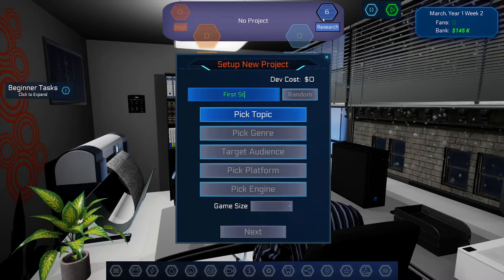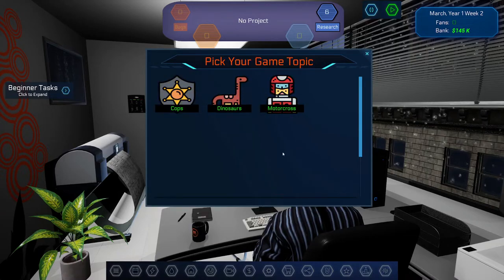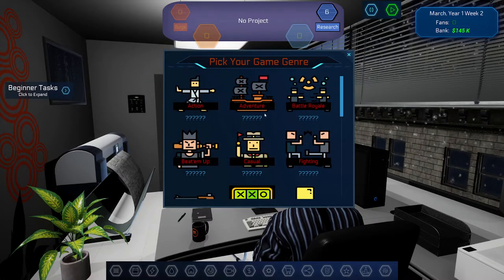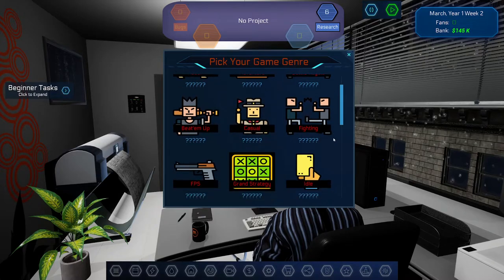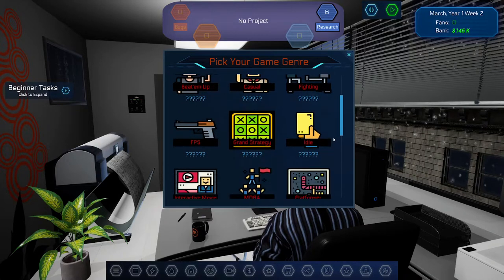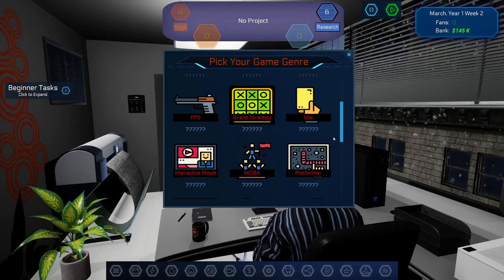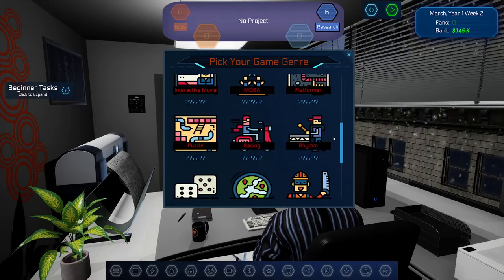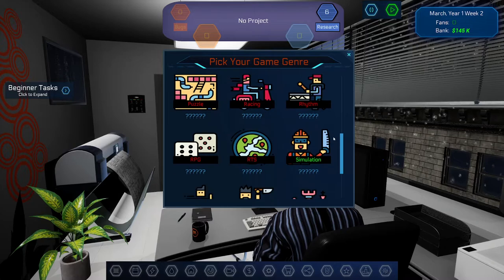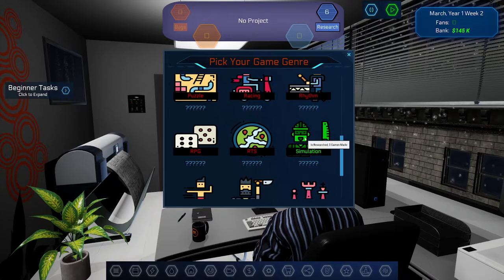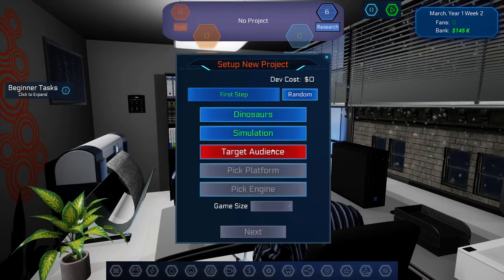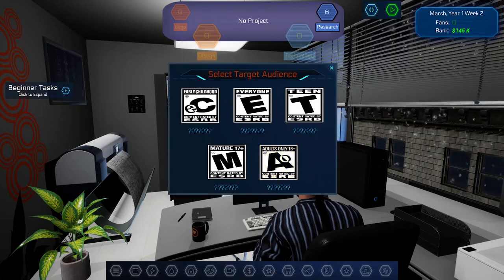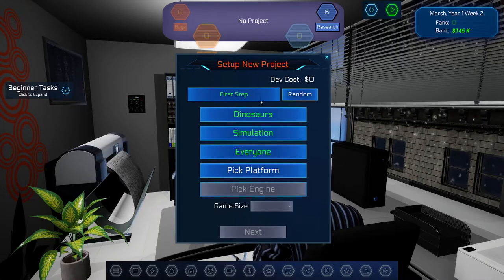Let's call it first step. Right, we're going to pick a topic. Oh, we've only got three, we're going to have a dinosaur. We're going to have dinosaur battle royale. That's going to be really weird, isn't it? Let's see. You've got puzzle, racing, rhythm, RPG, real world strategy, simulation, because I like simulation. So, okay. Target audience. We're going to have for everyone.